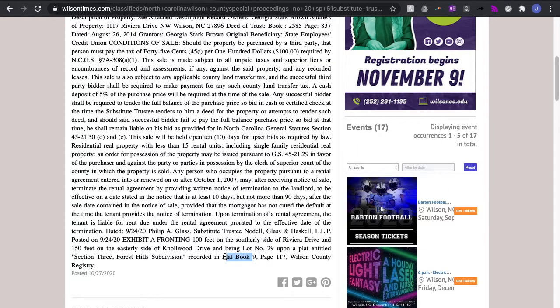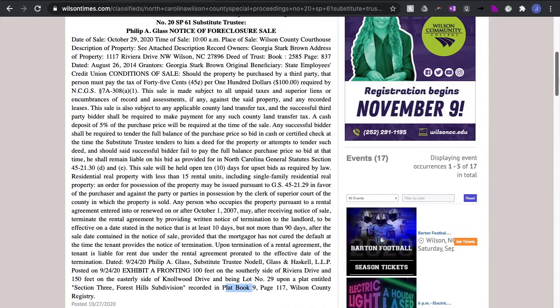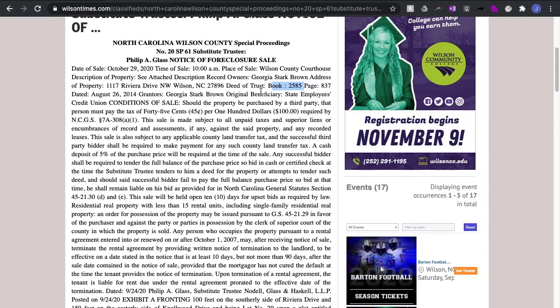The plat book shows the way the house sits on the lot, and you can go to the register of deeds and find all that information. In our state you can find their promissory note or deed of trust, book 25885, and you can pull that up and look at it. Once you look at it, you can get a general idea of how much they may owe on the property at this point. We'll get to that in another video.